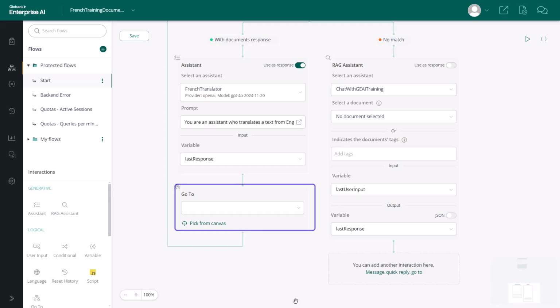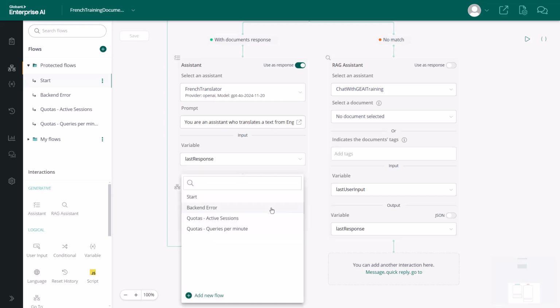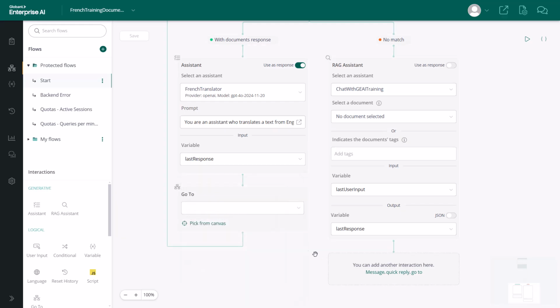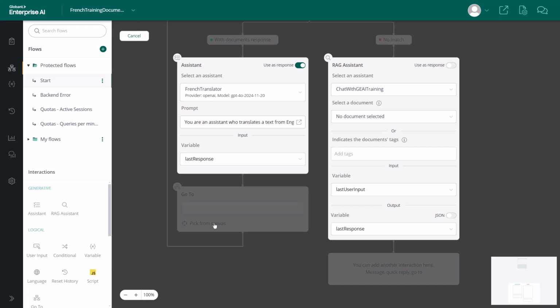Finally, the GoTo node is used to connect different flows within the interaction. This allows you to select the flow to which you want to redirect the end user based on their current interaction. Clicking on the blank bar, which corresponds to the drop-down menu, displays the list of available flows. In addition, the Pick from Canvas option allows you to select a node directly from the canvas, facilitating navigation and connection between different parts of the flow.